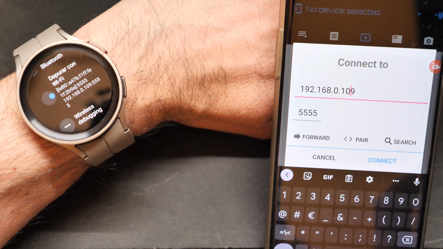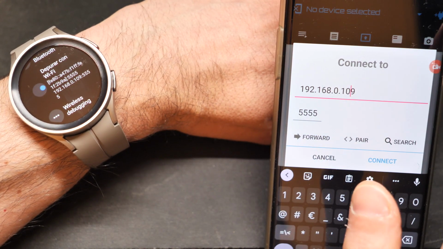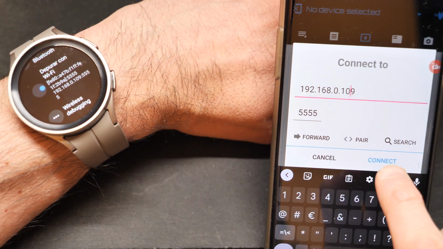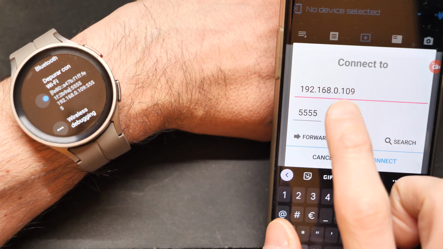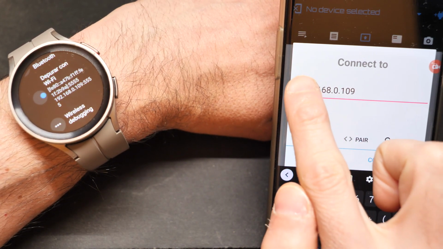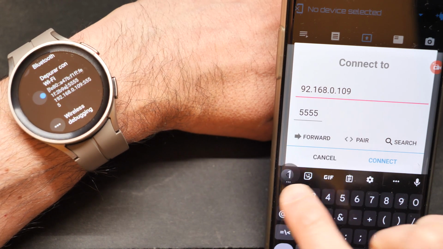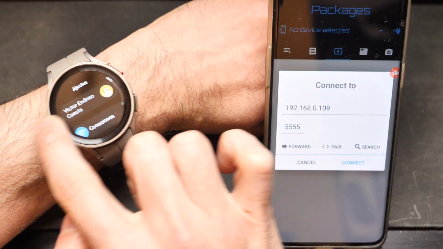192.168.0.109. This is my address. Your address will be a different one, but the important thing is that you have to copy it exactly like this, with no blank spaces at the end, with no blank spaces at the beginning, okay? So, let's connect.